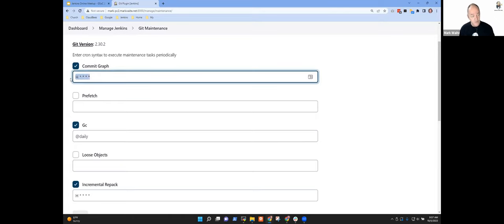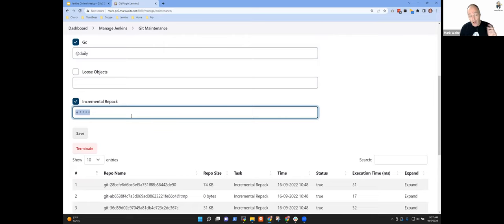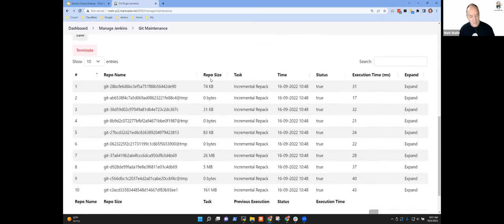I've set this one to run once a day. Oh, this is another way of saying once a day. And all of the syntaxes that are used for Jenkins cron jobs and Jenkins jobs in general are available here. The results we see are in a nicely presented table.